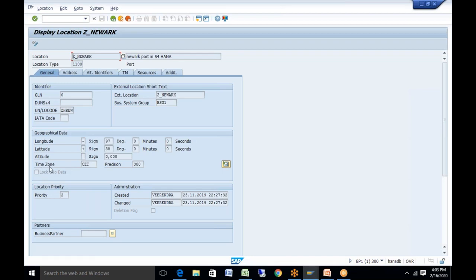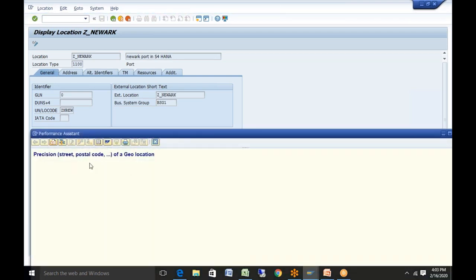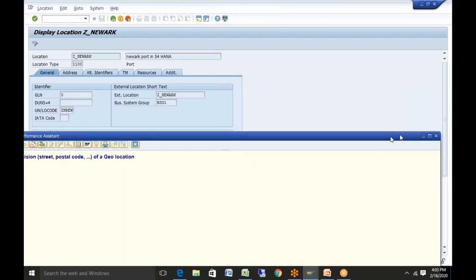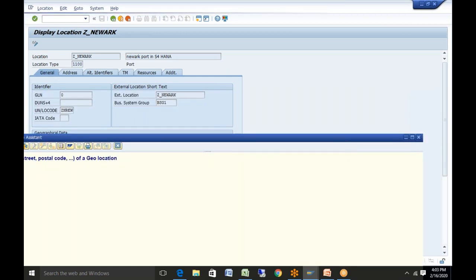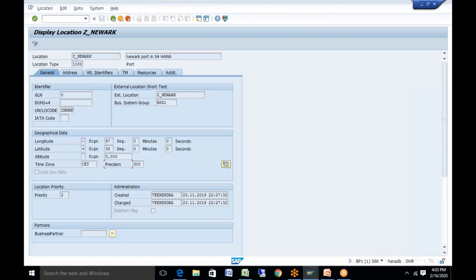And this is the time zone. Okay, so time zone means the zone in which your particular transportation process is there, and this is the precision. So actually this one I'll explain to you when I come to the transportation lane. So precision of a geolocation, I'll explain in the transportation lane. Okay. So this precision value indicates whether you are creating it manually or whether it is coming from a GIS system or whether it is calculated automatically. Okay. It is latitude, longitude, altitude. And you can give a location priority as well. Any question on this?